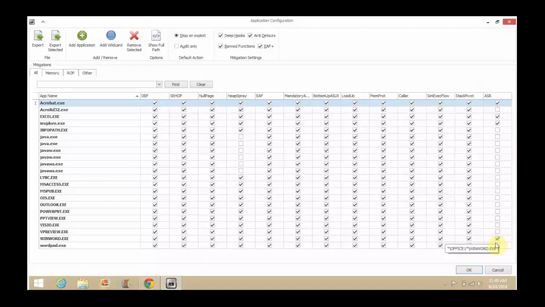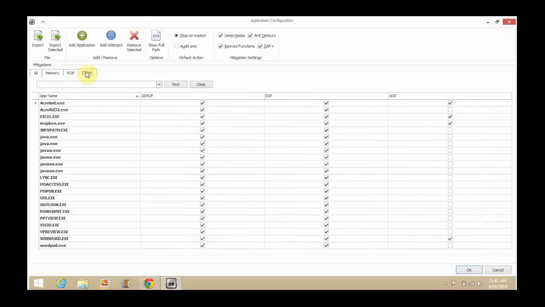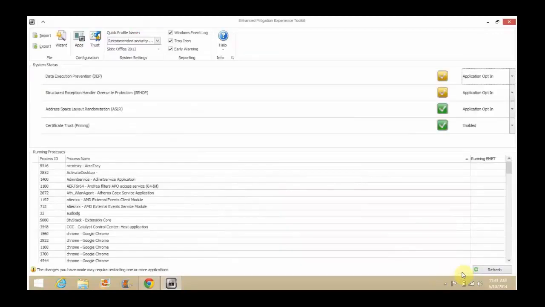So we could check if a particular application needs any kind of mitigations to be put in. We could click on the various check boxes there. After that is done, we click on OK. We need to refresh it. Once this is done, the mitigations are in place right now. So this was about using the EMET tool.